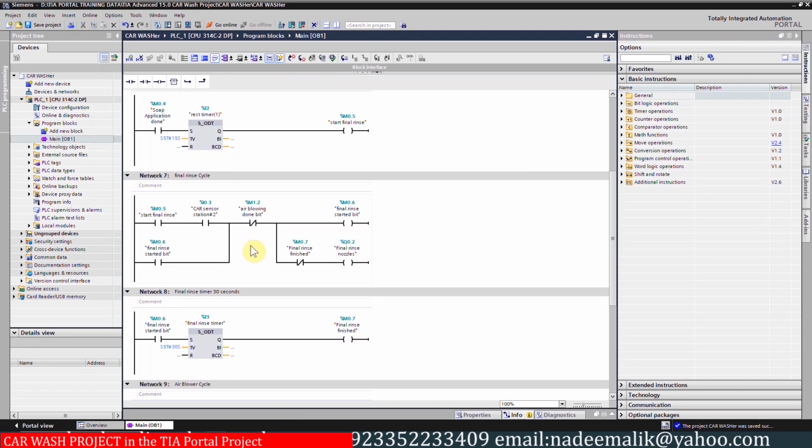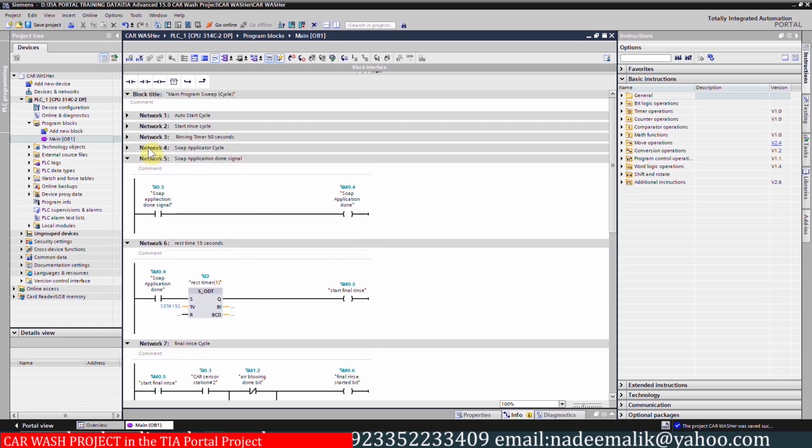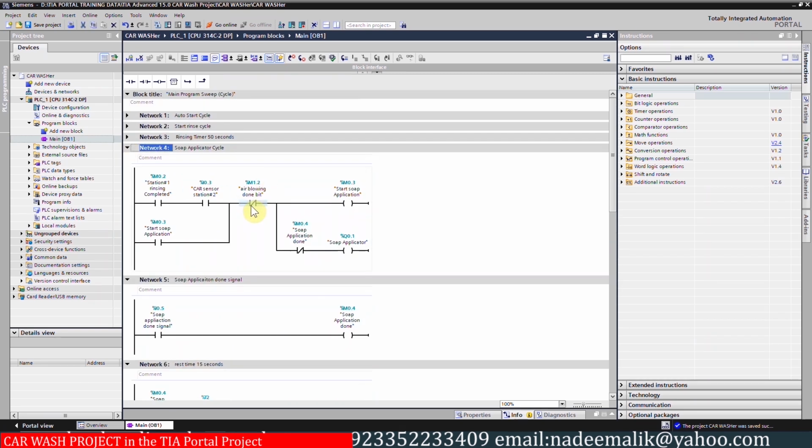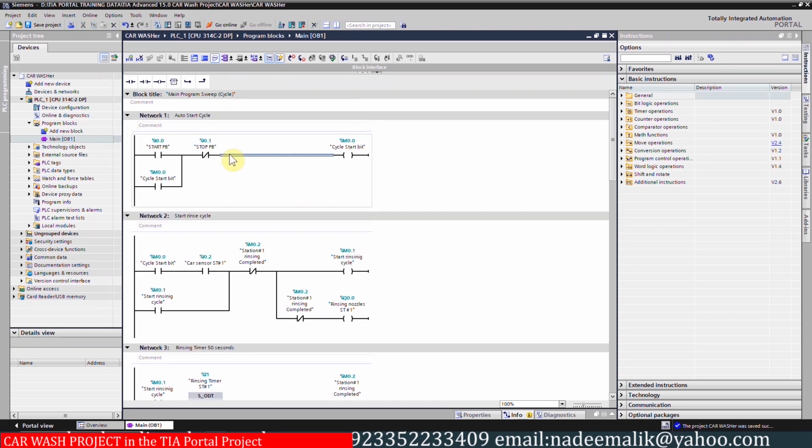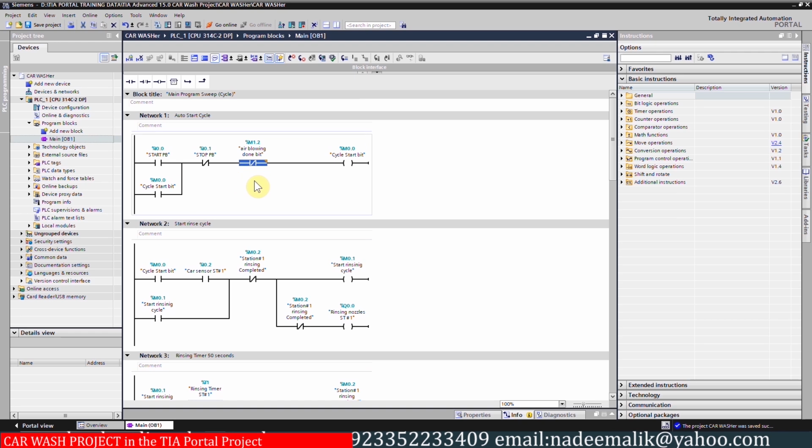and we have used the same bit in the final rinse cycle to turn off this M0.6 bit, here as well in the soap applicator cycle to turn off this start soap application bit, and we can use the same bit here as well to turn off this cycle. We can insert the normal close contact of the M1.2 bit here, so when the final step, which is air blowing, is completed, it will turn off our start cycle bit M0.0.